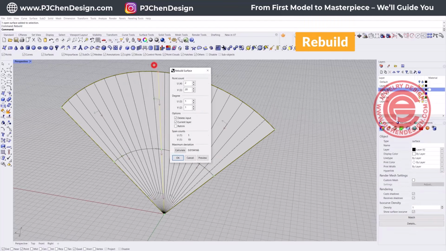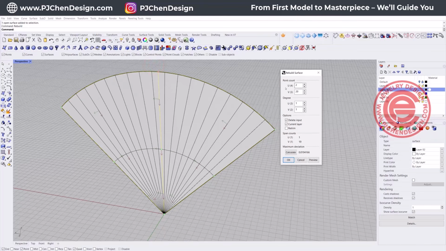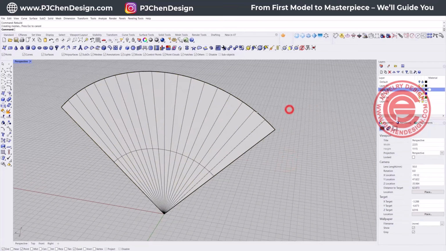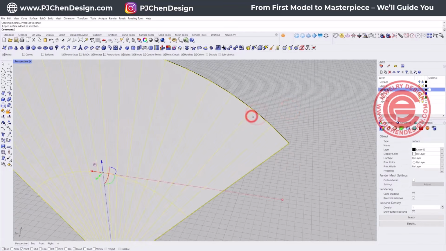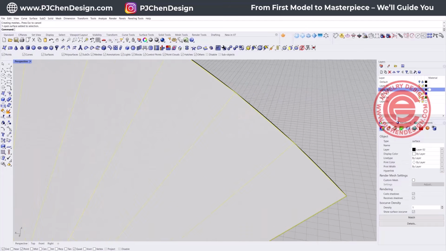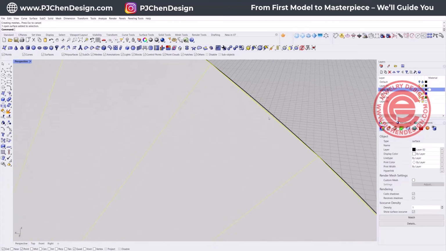And with this one, I wanted U to be 2, V to be 20, depends on how many sections you're going to have, but we want to keep the degree at 1, and we want to click OK on that. Really quickly, you're going to see that this surface right here no longer follows this curve exactly. It's become a straight line from point A to point B.